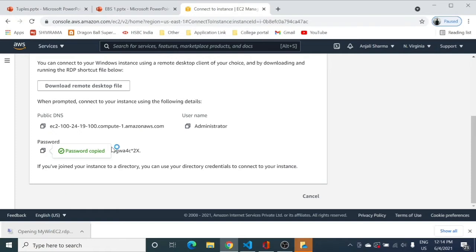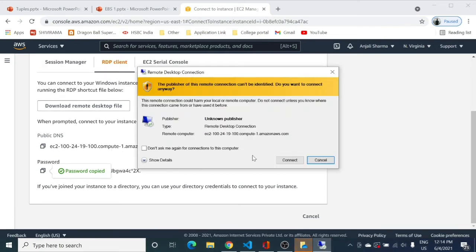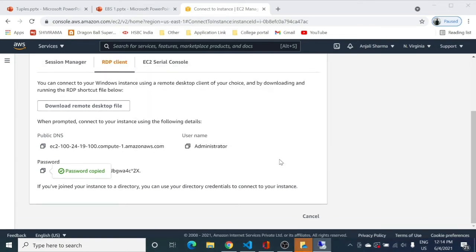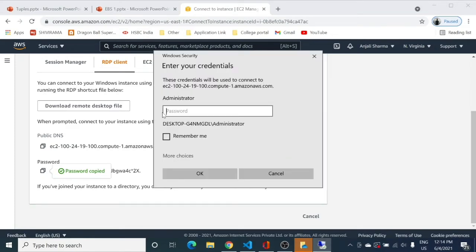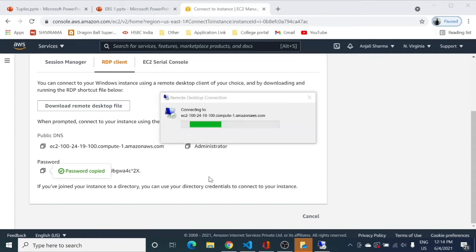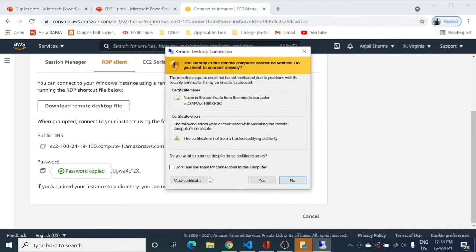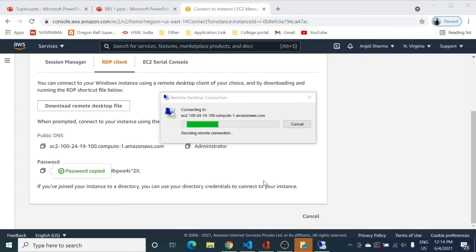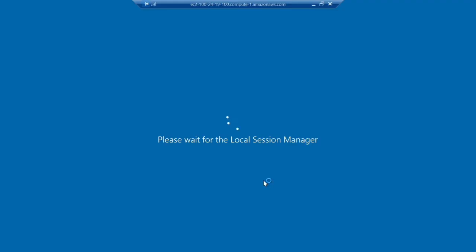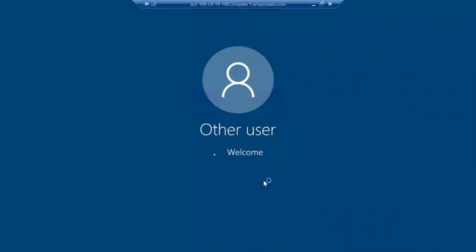Open up the RDP file, connect, it requires the password, so paste it over here and OK. Yes, and the connection is now being established. Here you can see that the Windows EC2 instance is now being started.